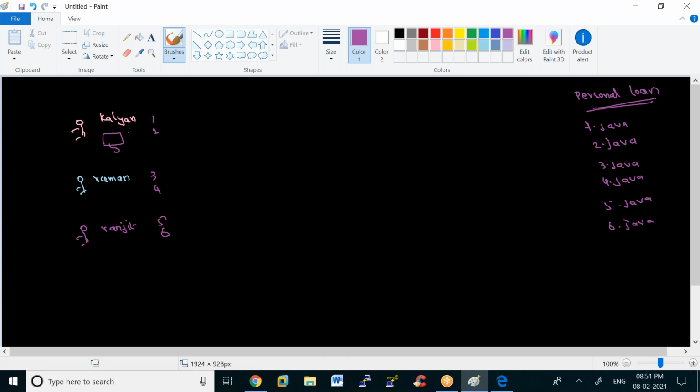Kalyan has a tool called Git, which is a version control system. You already know what a version control system is: it keeps track of changes, the history of changes recorded in the code. Similarly, Raman in his machine will have Git. Using this Git, he will develop the code and keep track of the changes.